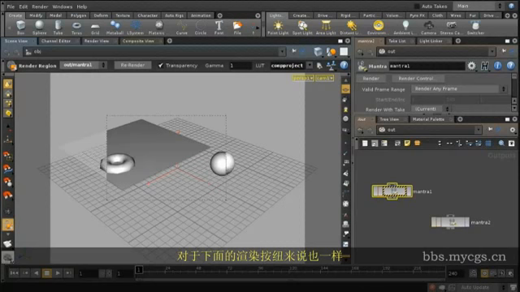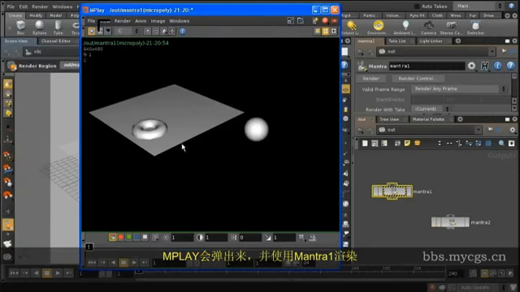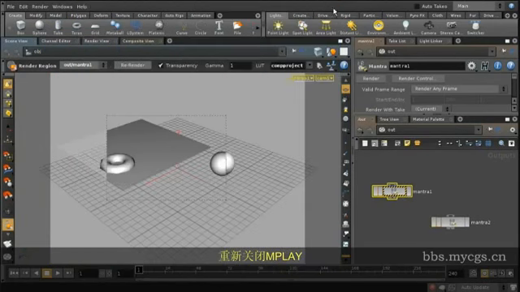Same goes for this render button here. If I right click on it, you can see Mantra 1 and Mantra 2, and those are also the same render nodes you are seeing here. So if I right click on this button and choose Mantra 1, now mplay will pop up and it will render my scene using this Mantra 1 node. Let me close mplay again.